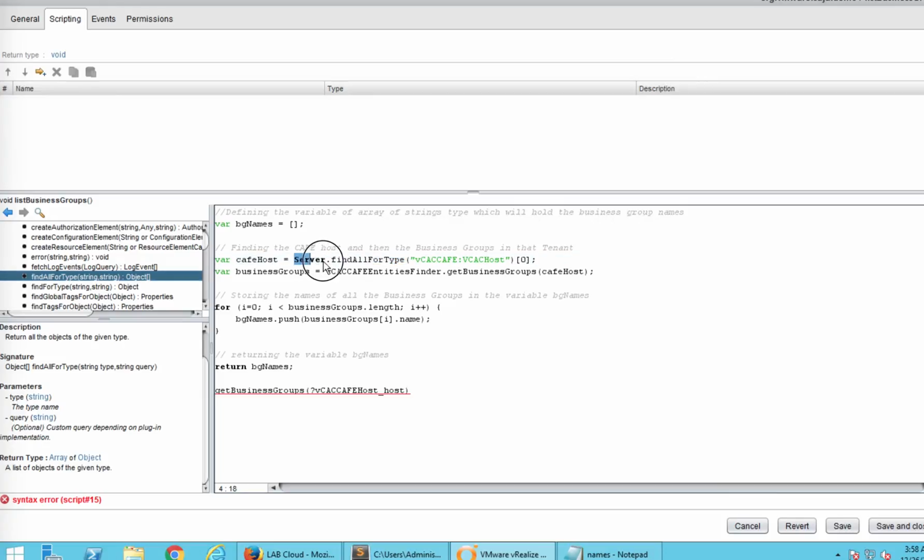Server is the object, so I will just call this method using VCAC cafe VCAC host. I want to find all for type, type of VCAC cafe VCAC host, store it into the cafe host parameter, or say variable, and call the get business groups method from the VCAC cafe entities finder class. Store the return values into a business groups variable, and then I will loop through business groups and store the name of each business group into the BG names array, and at the end I will return the BG names.